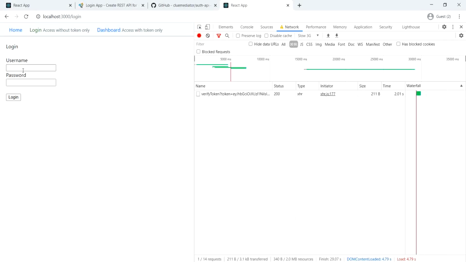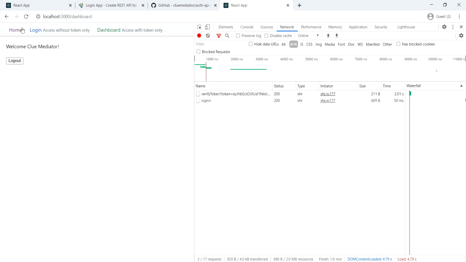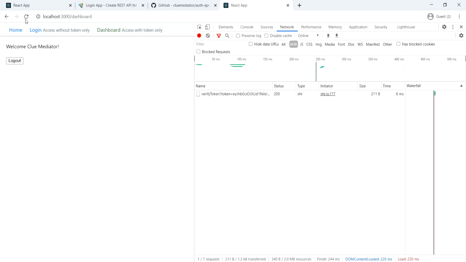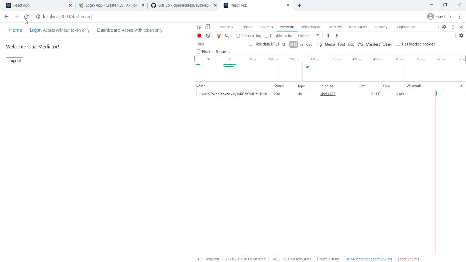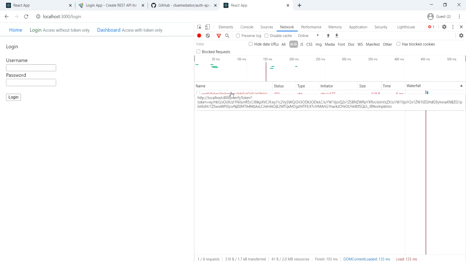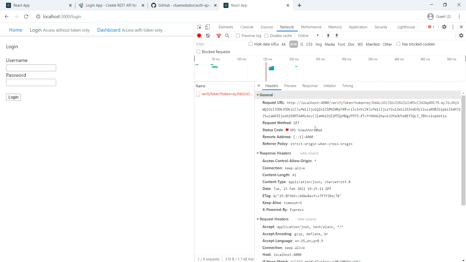Let's try to log in and check it again. First of all, let me change it to online. Password is 123456. Login. Now I'm going to continuously reload this page. After 10 seconds, you will see the 401 unauthorized error coming from the API. So this is how it works, and that's why we need to handle this verify token.